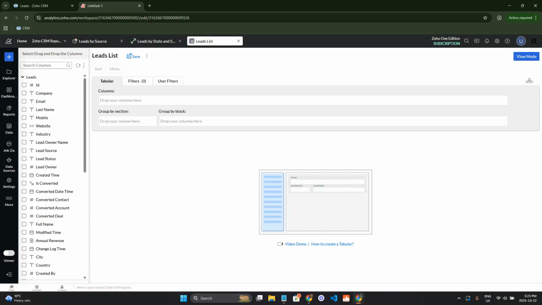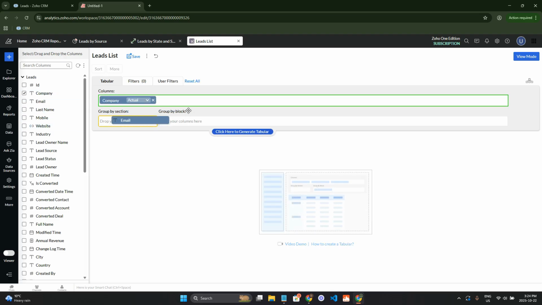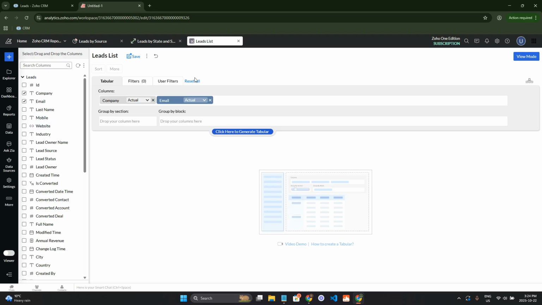And our reason behind this one is our insider sales team wanted a clean list of all active leads with key details like company, email, and status so they can quickly sort, filter, and prioritize follow-up calls and things like that with their leads. So now what we need to do is bring over company, email, and status. So let's bring them over. So we have company, email, and lead status.